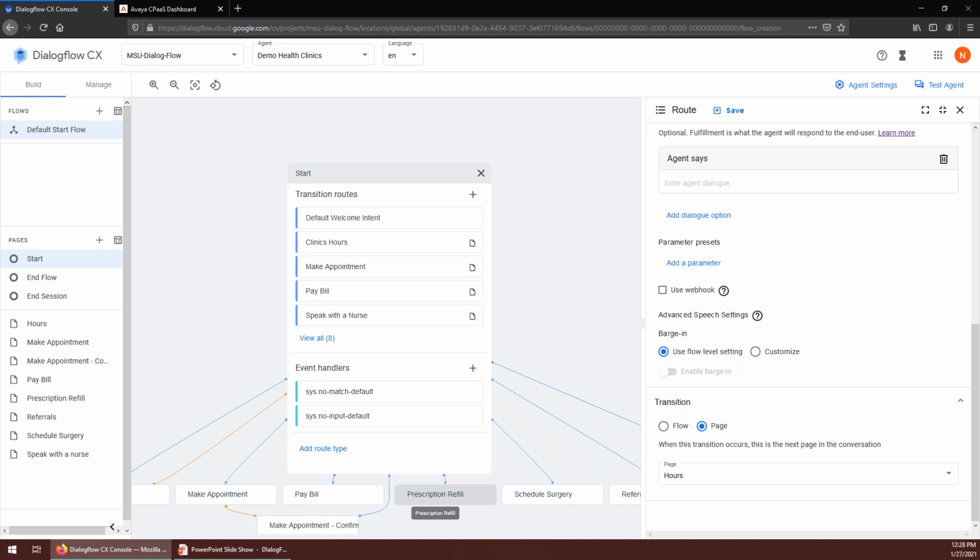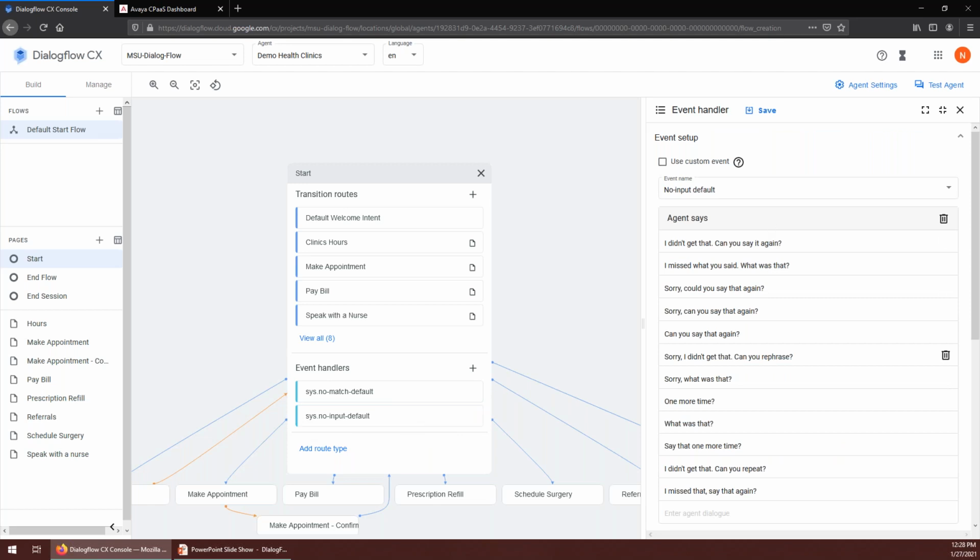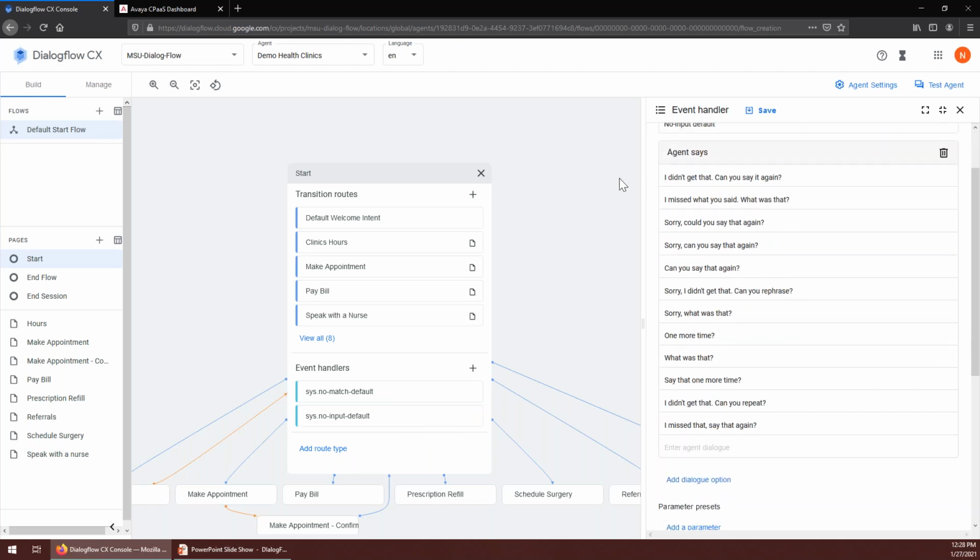So if we didn't get a particular input for a certain amount of time, we can go and say something. This one here, I've got a few things that the agent can say if it hears silence: hey, I didn't get that, can you say it again? Sorry, could you say that again? And essentially the Google Dialogflow system will pick one of these to respond, so it's going to say something different every single time. I can also set it so that if I didn't hear something after X amount of time, it automatically bails out to a live agent.